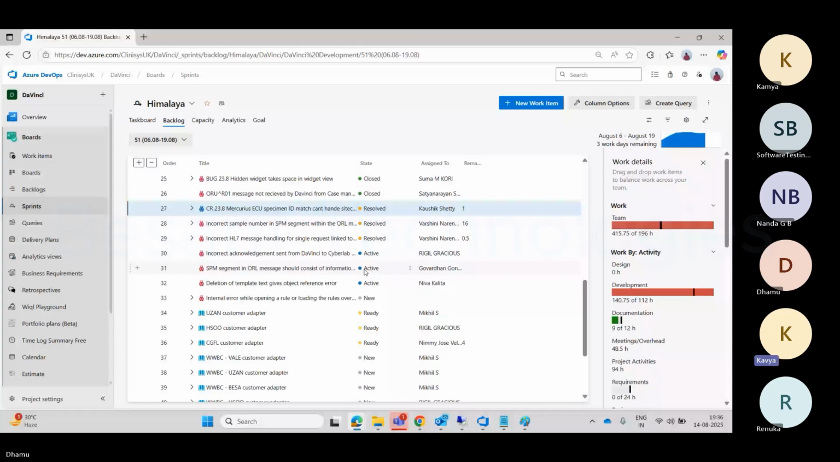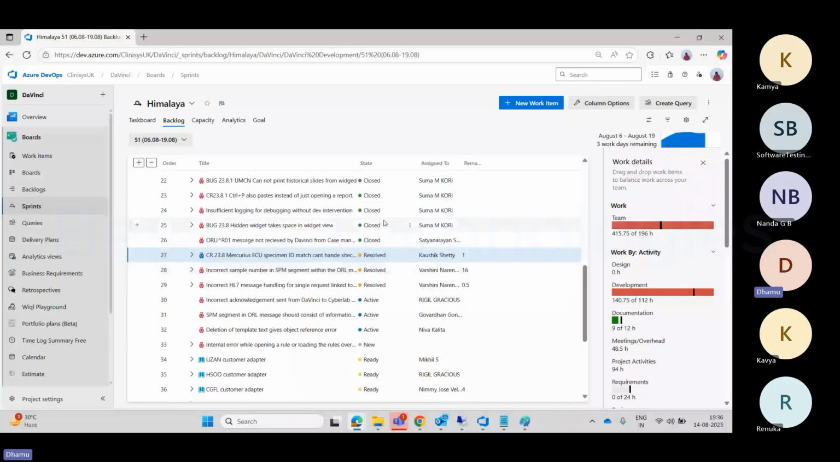It has been tested, or is it under testing? Tested and resolved. No. Its development is fixed, but it's under testing. Now the tester is testing. Okay. Then what is meant by closed?